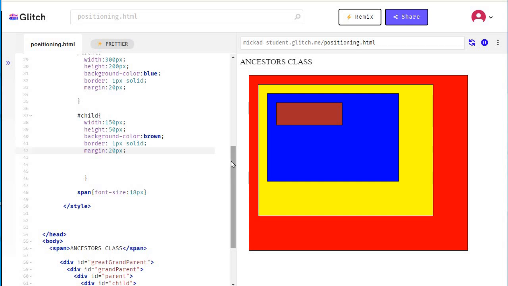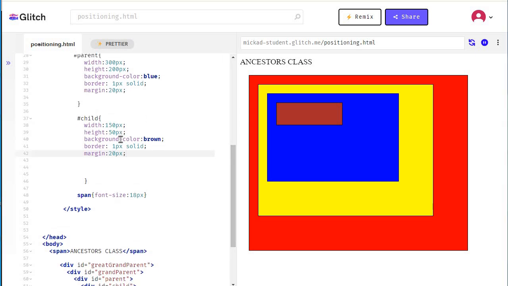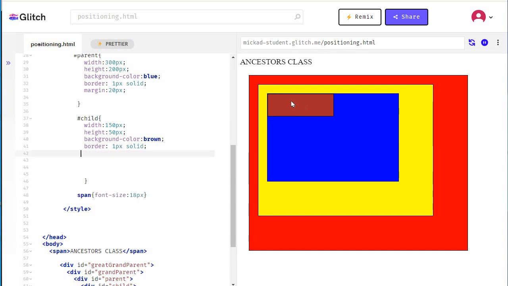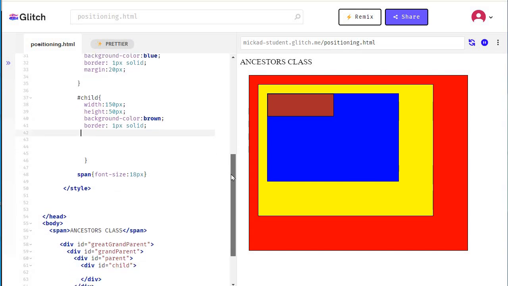Okay, so I'm going to demonstrate the top, left, bottom and right properties using the child element as the reference. First of all, I'm going to remove this margin so that this child box hugs the borders of the parent element. That will help us to see how the reference is working.